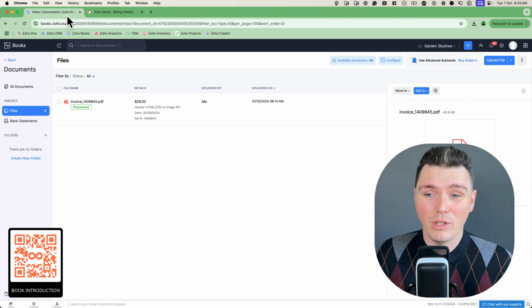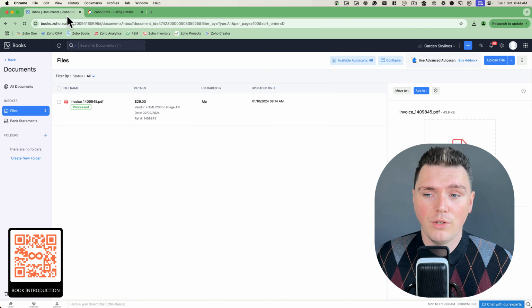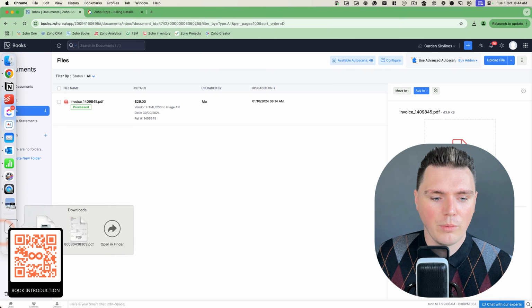Amazon does the same, lots of other suppliers do it, in which case the invoice doesn't even need to come into your inbox, it can go directly into Zoho Books for you to then create the bill and then reconcile against your bank account. Now, there's another part to what we're doing today.